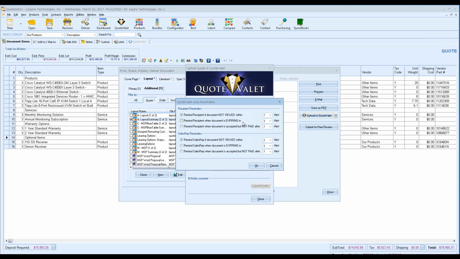Remind recipient when document is expiring. This is extremely useful. You can set up a reminder so that when your document is about to expire, it sends another reminder to the client so they know that the document is about to expire. In this case, again, you can set the amount of days here as well.